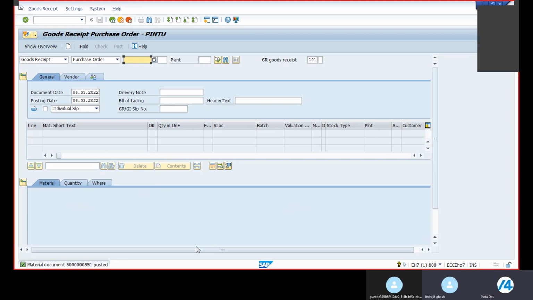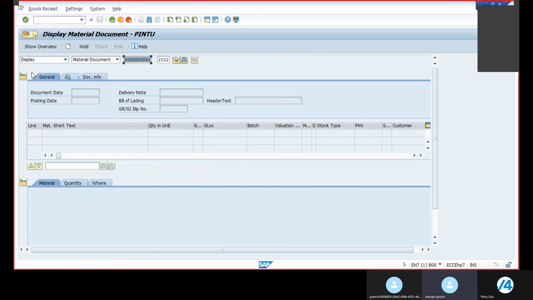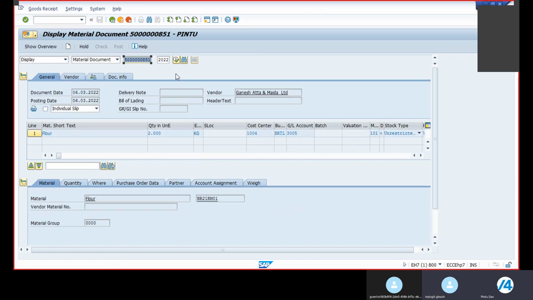Clear? This is MIGO. Yes, sir. Now you see how the integration has been done. If the integration is properly done, then this entry will pass into GL. How to look into that? Look here. Select on the display. Enter. You will get a screen like this.